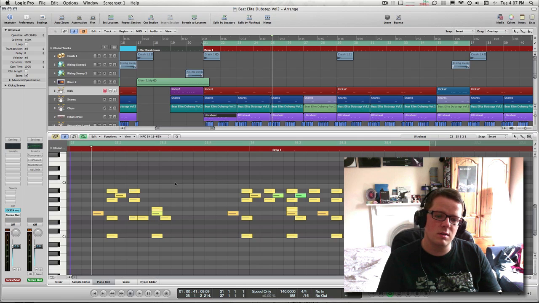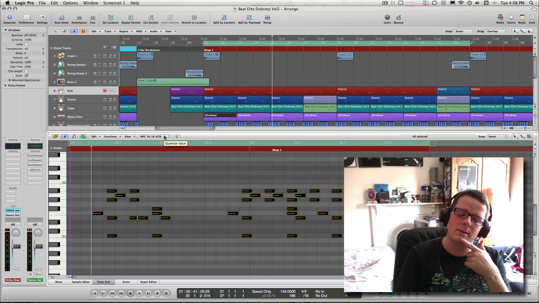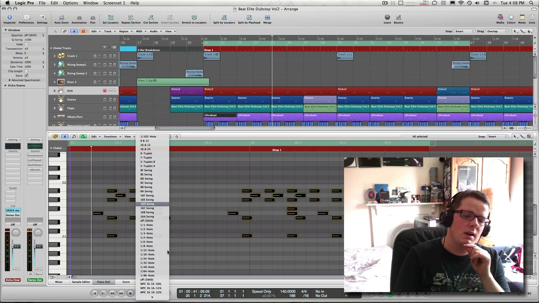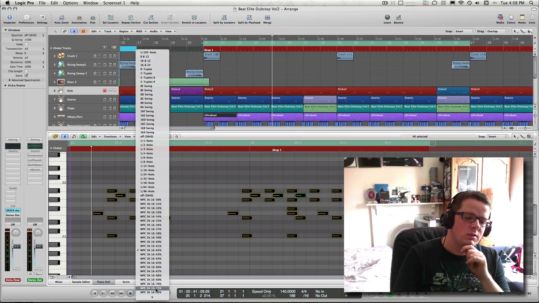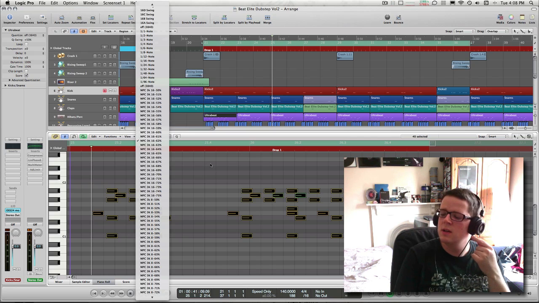Coincidentally, all these things have been quantized to some MPC swings, which I've imported off a website. I believe it was logiccafe.com. If you search MPC swings for Logic Cafe, you'll find them there. And these are the swings taken from the original MPC 3000. The MPC hardware sampler range is notorious for its great swings and feel.